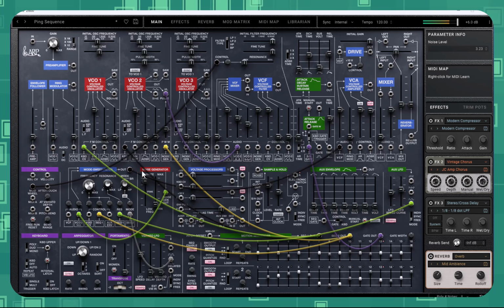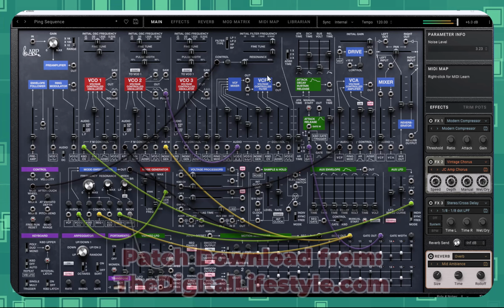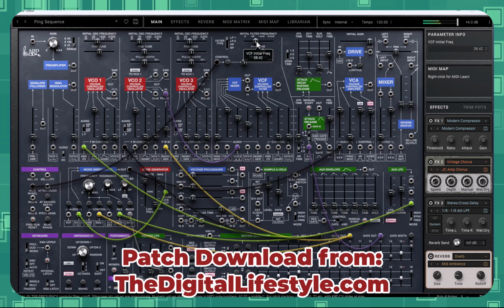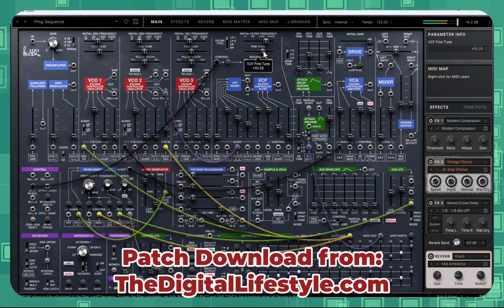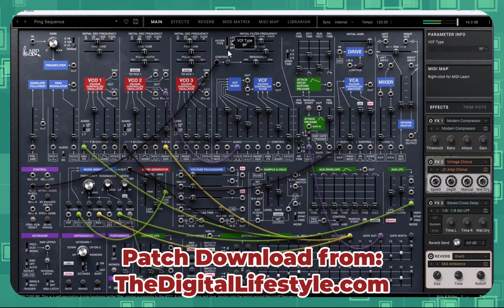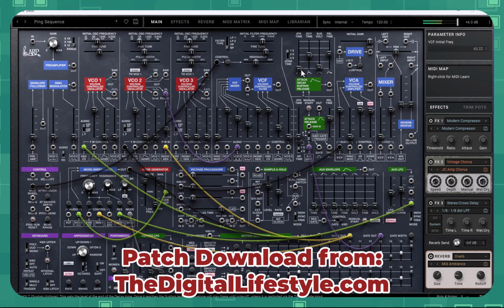So there you go. We've got quite a few routing options on this little filter, and we're not even touching this filter, which we can control via an envelope. So we've got a bandpass filter feeding that filter, so there's a lot of options you can do with it.